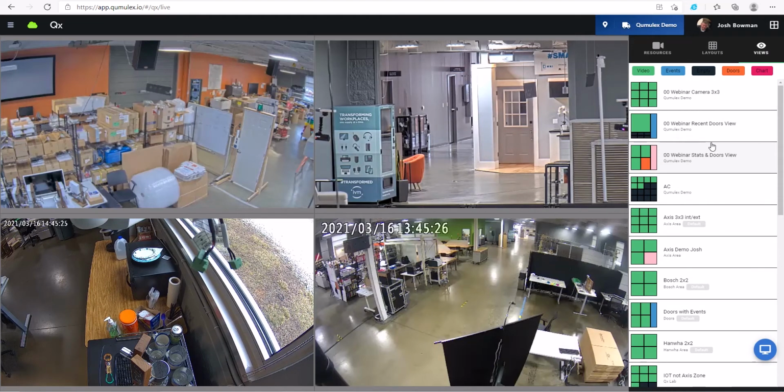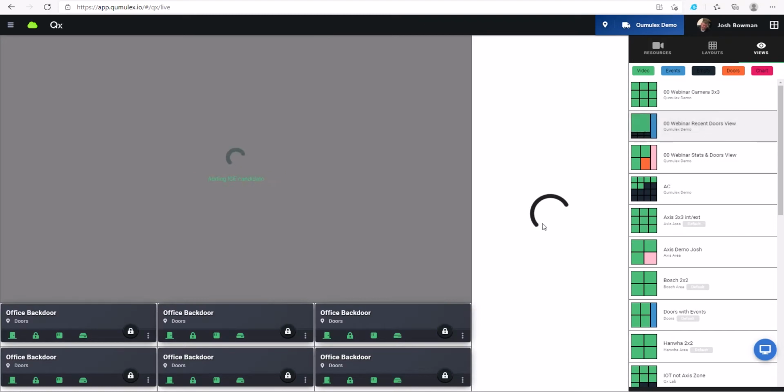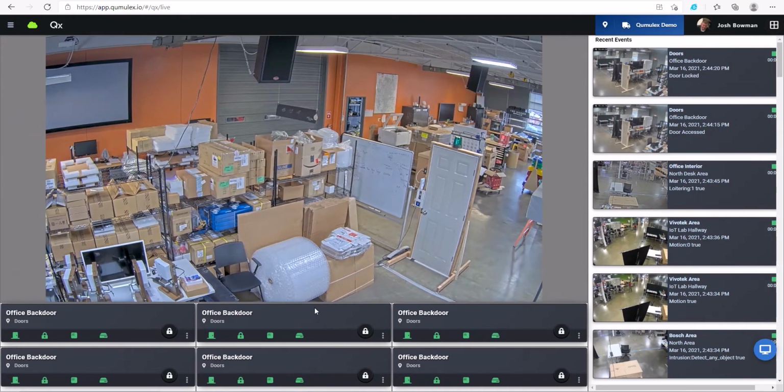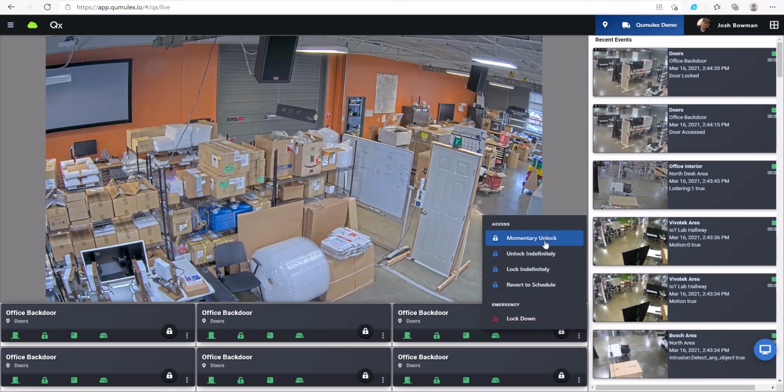Now going to views, these are the saved views that we have created. We'll pull in this view here. So as you can see, this view is giving us the most recent events. And also we can drop in individual door widgets, and we can control these doors through the live view. So again, I can click on the padlock to momentarily or pulse unlock. I also have the ability to lock or unlock indefinitely, and then I can revert back to the door schedule, as well as I can do an emergency lockdown of each of these individual doors.